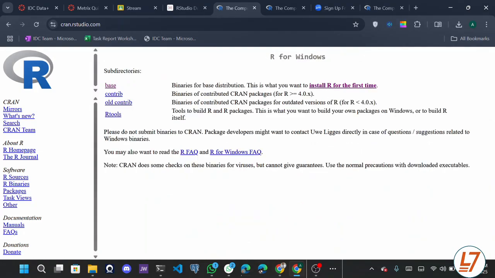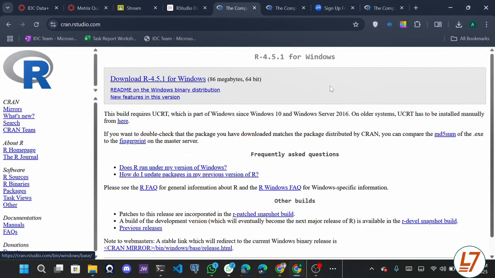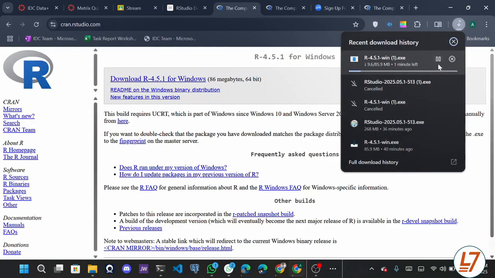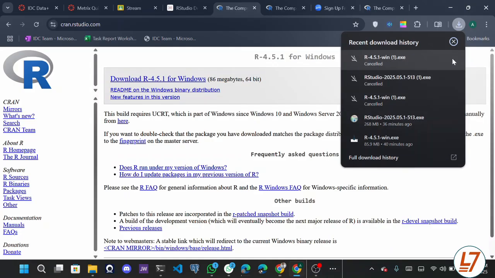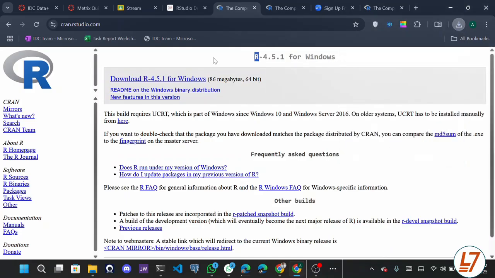Now we're expected to click on "Install R for the first time", which is the binary files we're looking for. Once I click it, it brings me to this part. Now you can click on this link to download the R binary package on your system. So I'll just go ahead and click the link. Automatically the application has started to download on my system. I'll just go ahead and stop it since I already have the package downloaded.